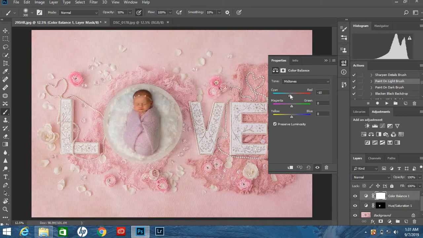And I'm going to move on the midtones. I'm going to move the top one. I'm going to bump it down a little to cyan. And I'm going to pop the other one up just a tiny bit onto the green side. And then the yellow, I'm going to bump down just a little bit, just barely at all.